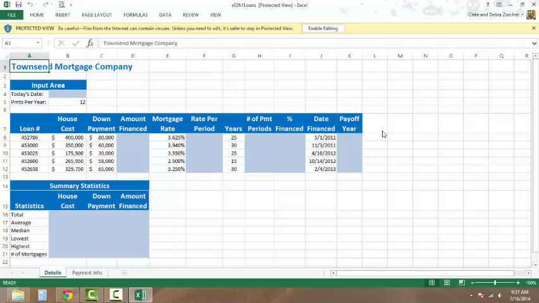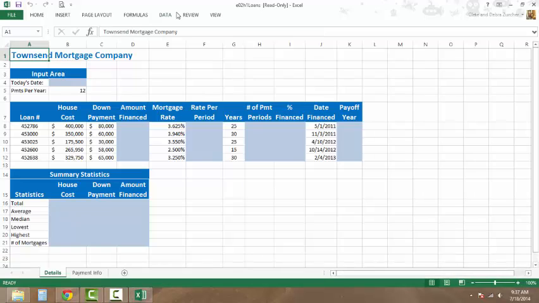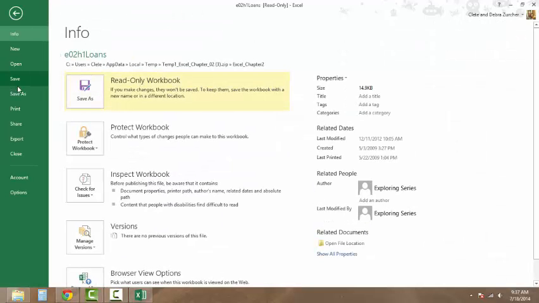And it's going to open up that existing file. So what we need to do first of all is make the file our own and save it on our computer so that we can manipulate it. To do that, we enable editing, and I'm going to do a File, Save As.